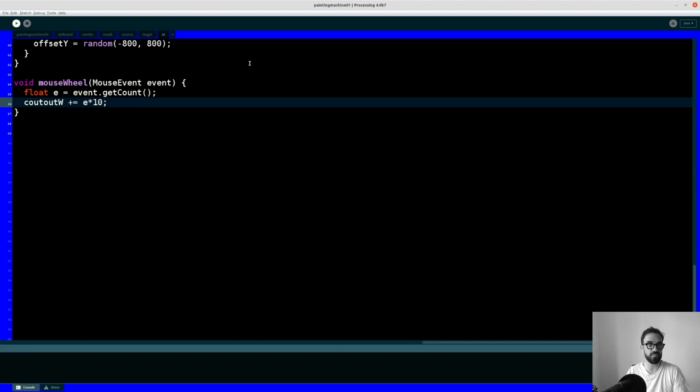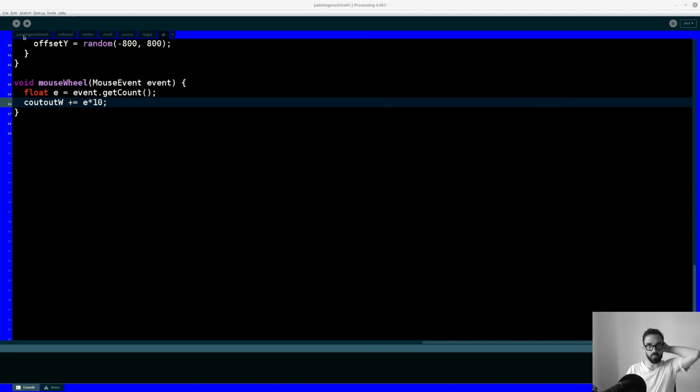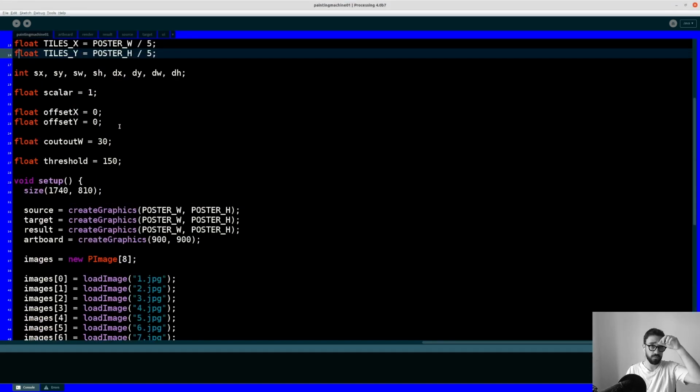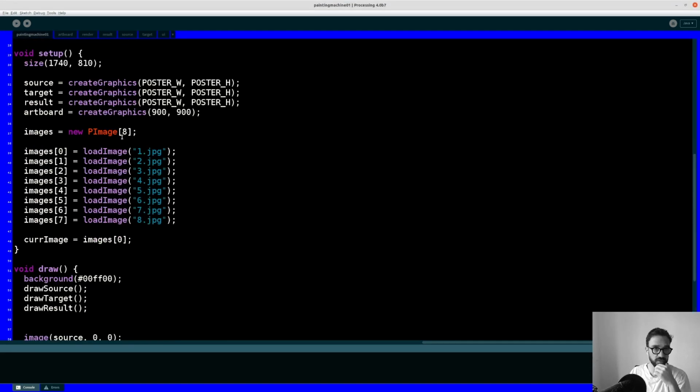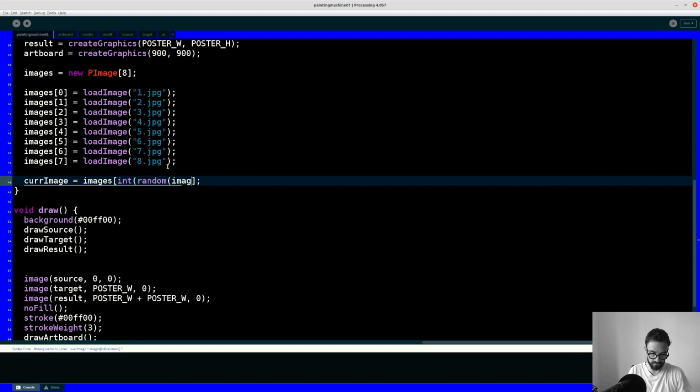So we could change a little bit the speed, yeah, I think that's much easier now. Wow, okay, I also would like to have a random image in the beginning. So I would like to load a different image in the beginning every time. So we say something like int random images dot length with n.